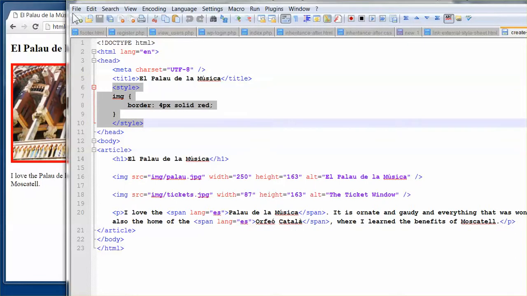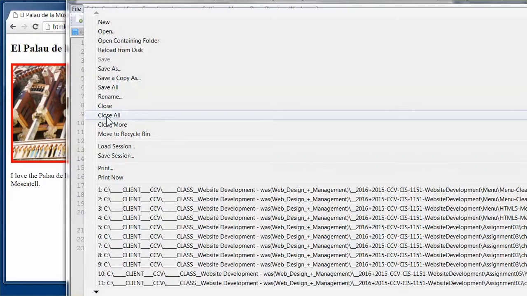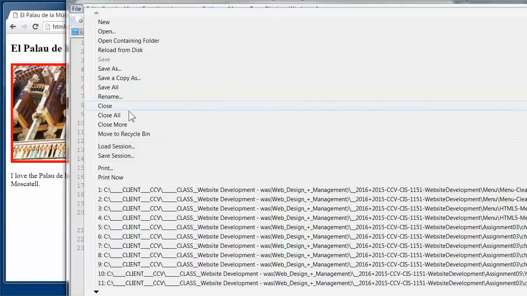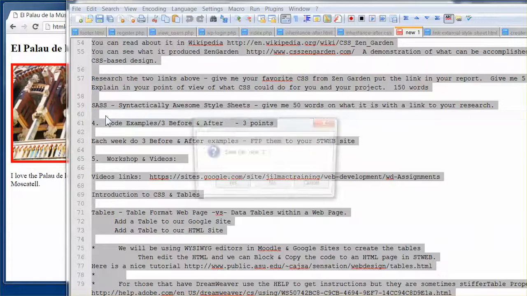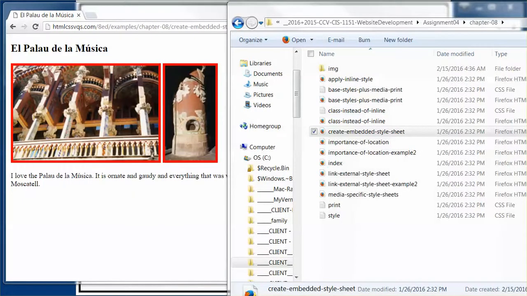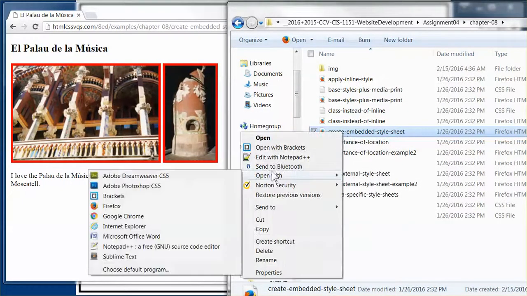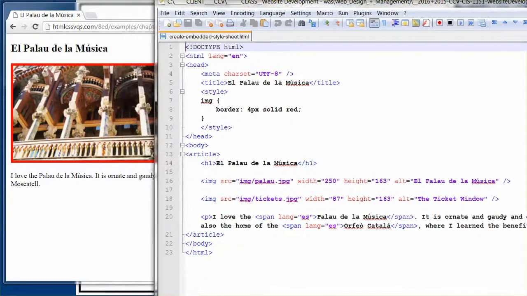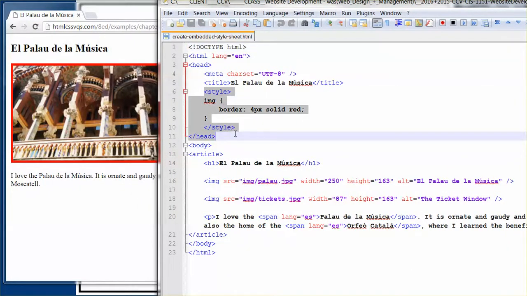And let me just close all. I thought there was a close all, but we'll just close all. Then we'll go back and just open it again so we're not confused with so many different tabs up. So this is an embedded style sheet. It has the style sheet right embedded in it, and so it's showing you the same example with the style sheet embedded.